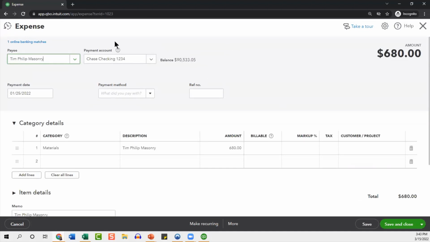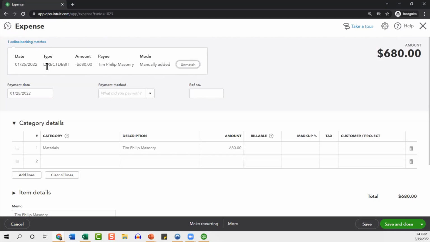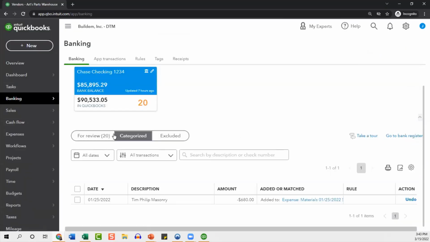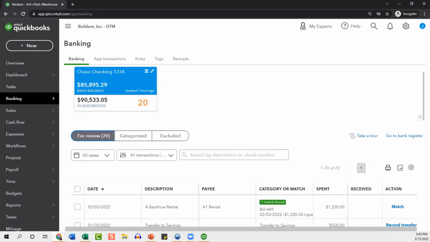And you'll notice here, this is a really cool feature of QBO. We don't have to question whether this transaction was added or matched through online banking, because check it out. Up in the top left corner, you'll see this blue hyperlink that says One Online Banking Match, where we can instantly click and see that downloaded data from the transaction we just added in our bank. Very useful.